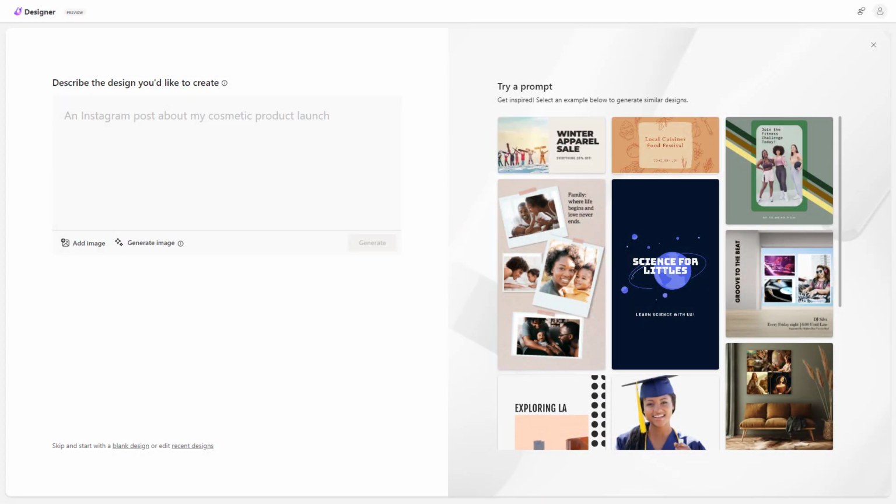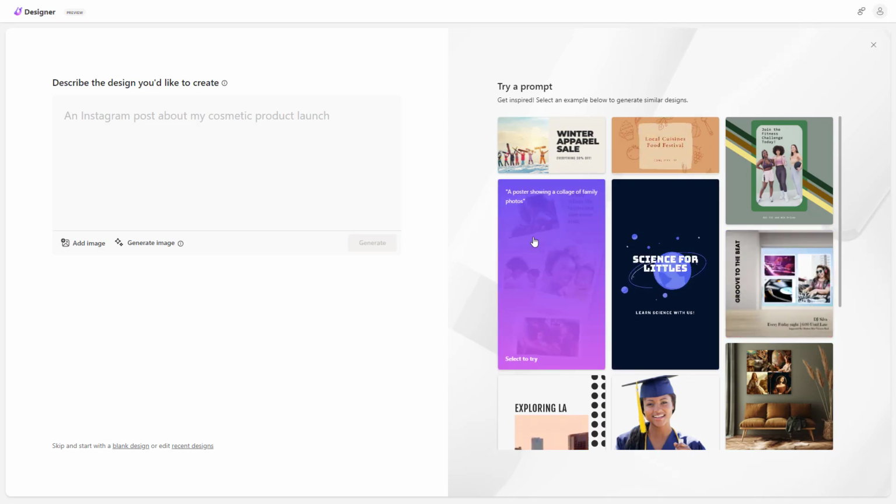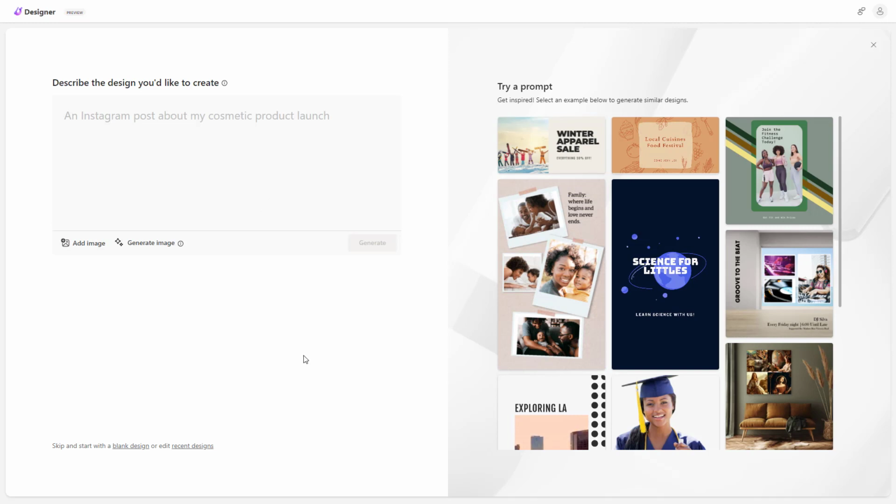So over here, you can see that I am on the home page where I recently signed in, and this is the space where you can go around, add in your image, generate an image, or you can also add a description right here.